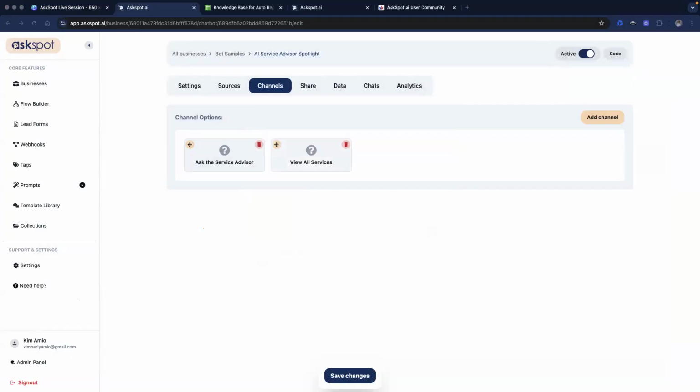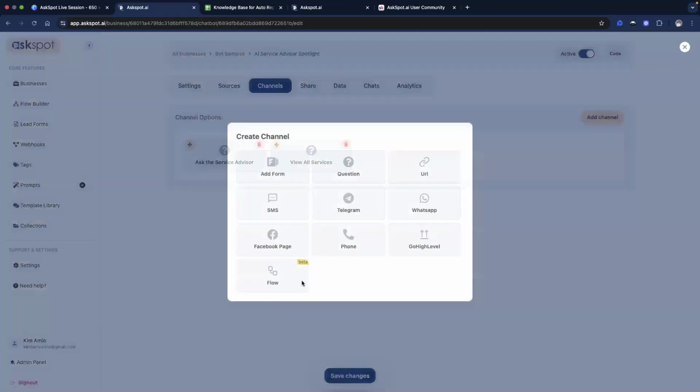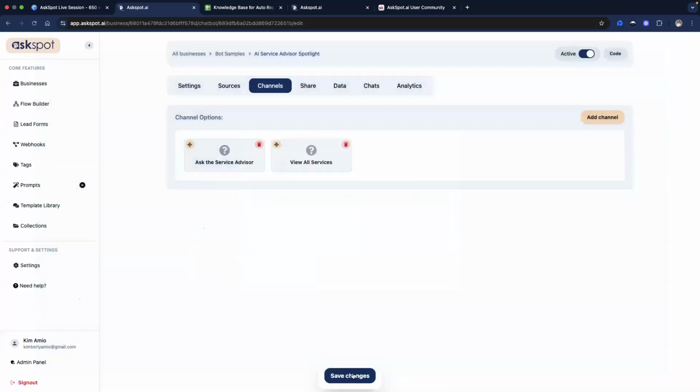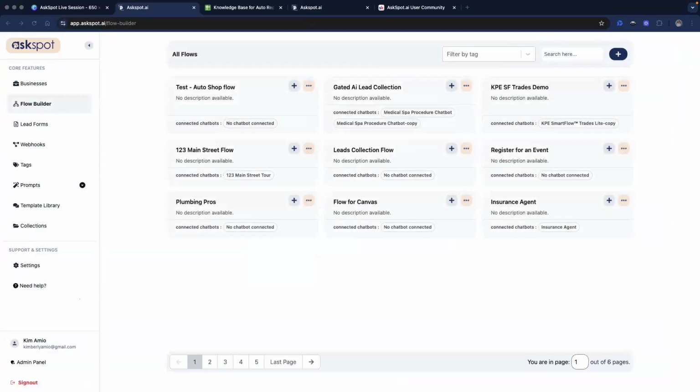As I was saying, the next important thing is to add a book an appointment channel, although I will be using a flow for that. So let me build it out while you guys are here on the call, just to show you how you can also build a flow for your spotlights and for your chatbots. So let me just go over here, the flow builder.